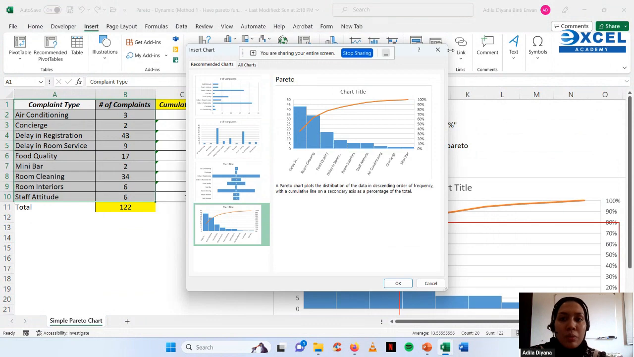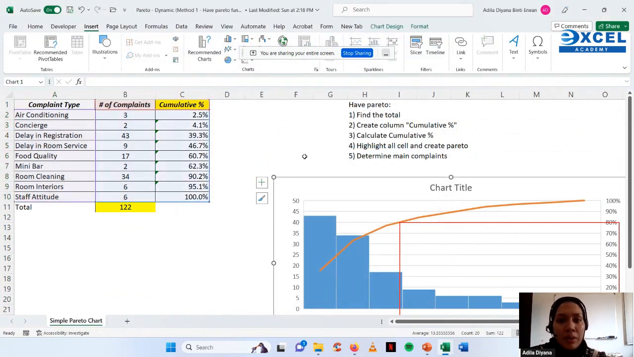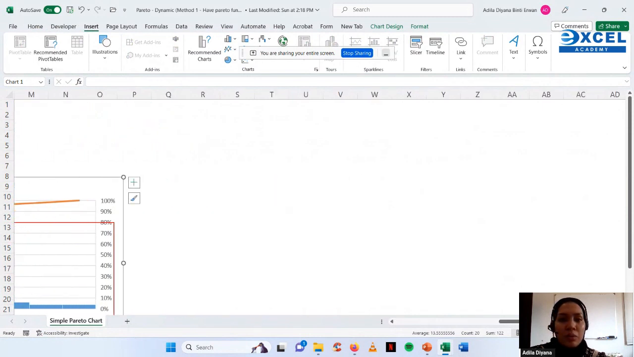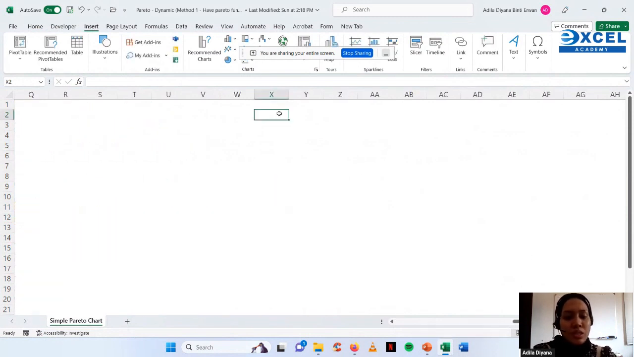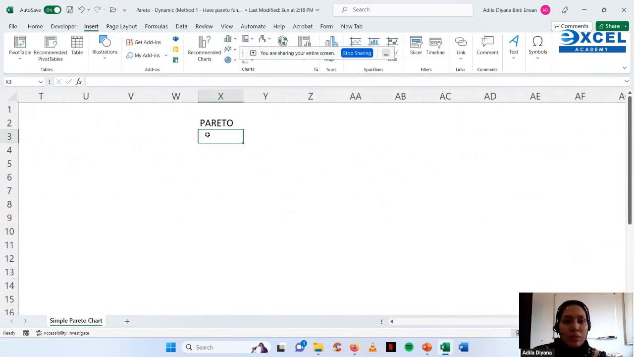Okay, so before I show you how we can create a Pareto chart, let me give you a little bit of introduction about Pareto. This is how it is spelled, Pareto, and it is also known as the 80-20 rule, all right? The reason why I tell you the name is because when we create our Pareto, our limit later, we will set at 80%. So the other name for Pareto is the 80-20 rule.